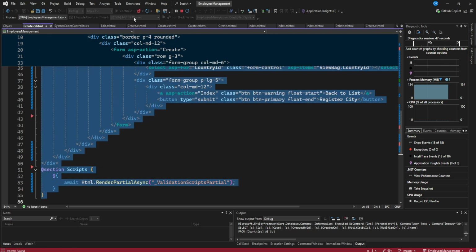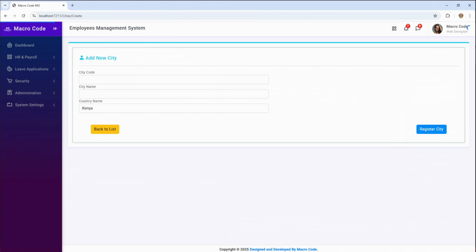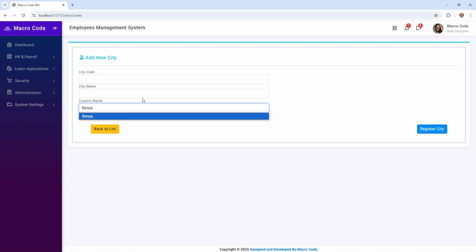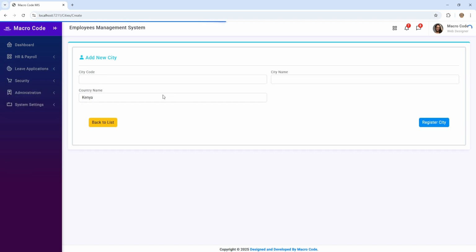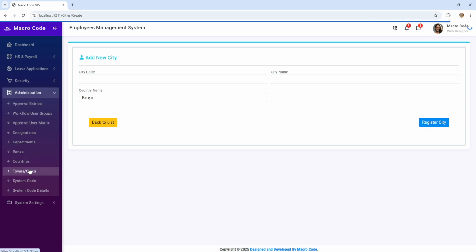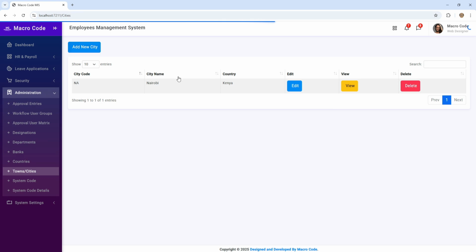So let's format that and update our app, and you should be able to see now we have the city code and the city name. So that's how you name them. You see we have now add new city and you're able to register a city. So that's cool. Let's go back to our city.